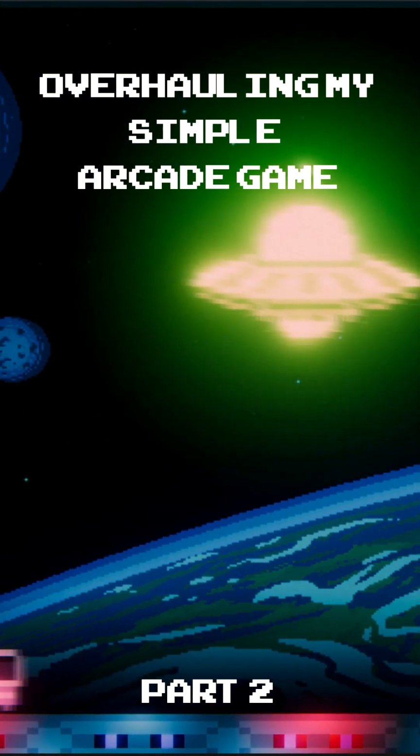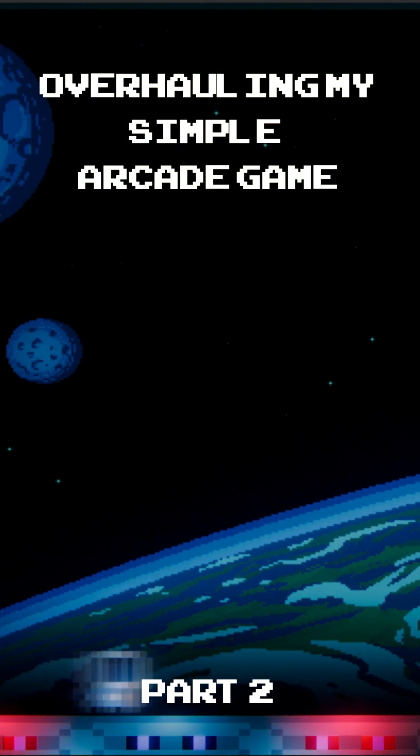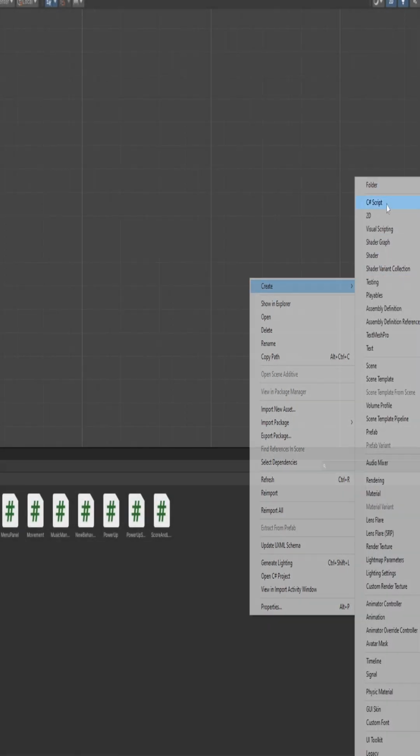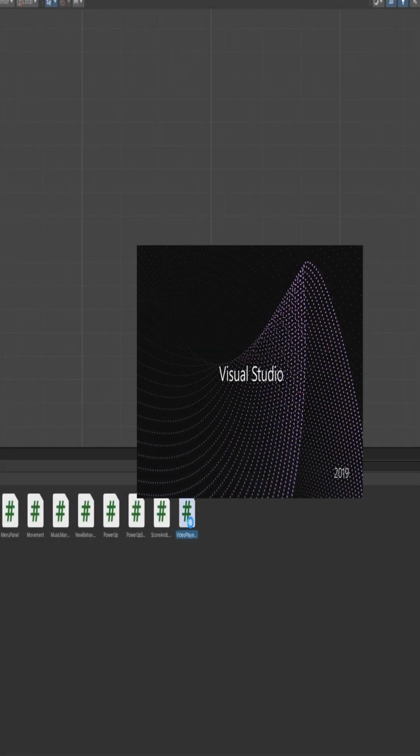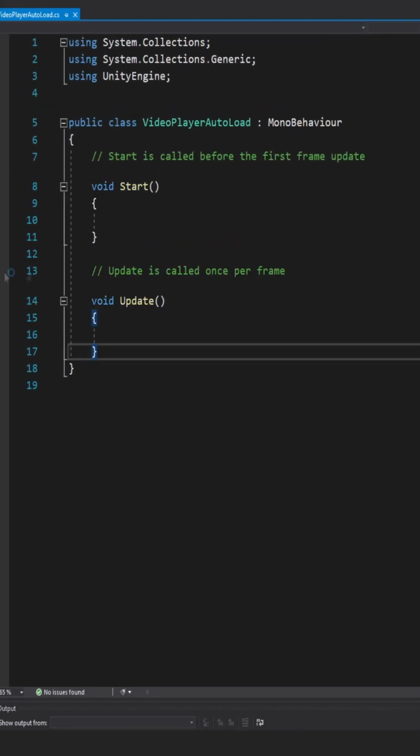This is the process of how I overhauled my simple arcade game, part 2. So I wanted to make an intro scene for when the game was open, so first I created a script.